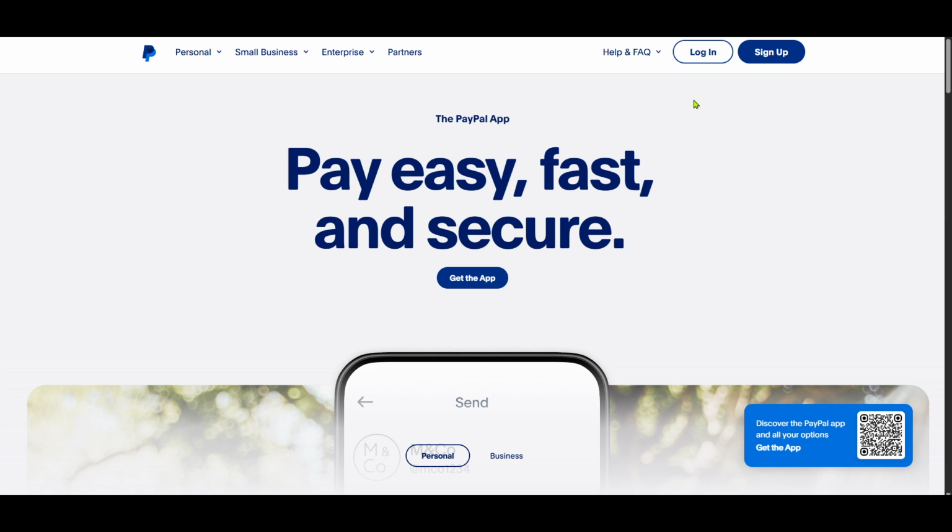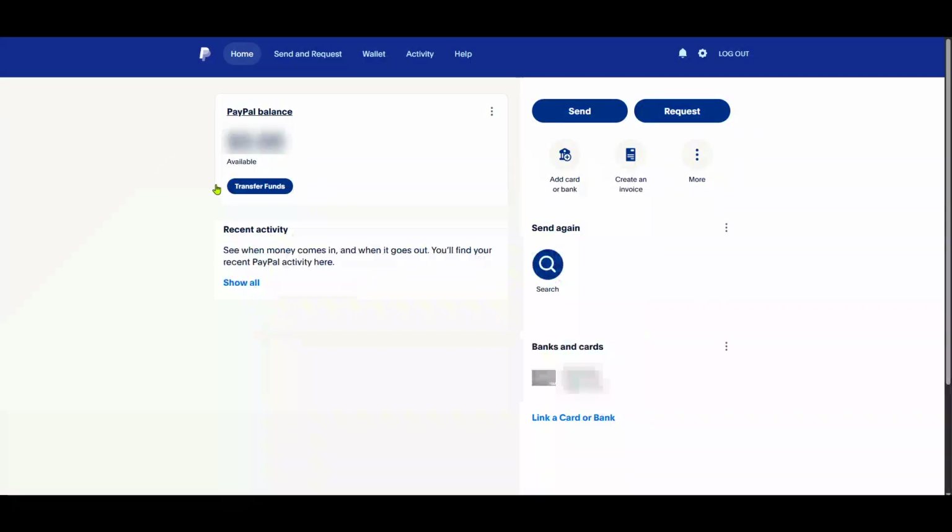Once the verification is done, you should find yourself on the PayPal homepage. Here you'll see a snapshot of your account activity, recent transactions, and notifications. Take a moment to familiarize yourself with the layout if needed.